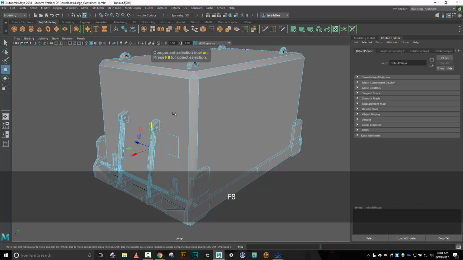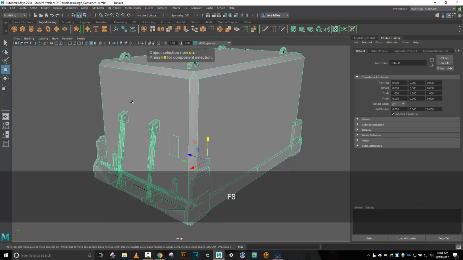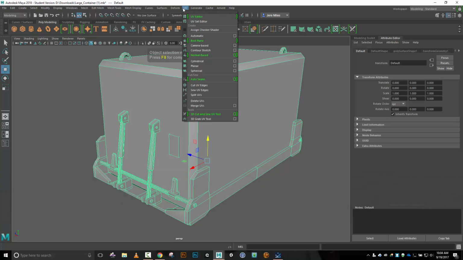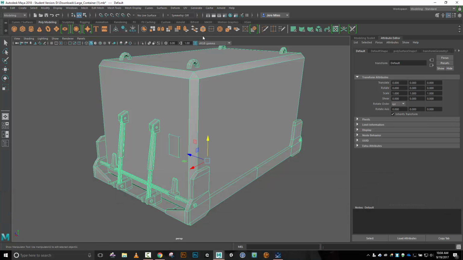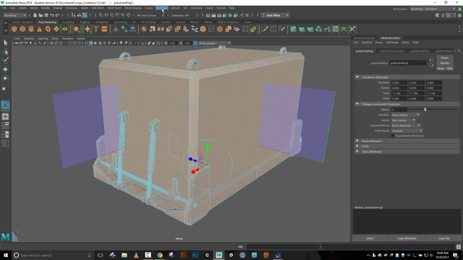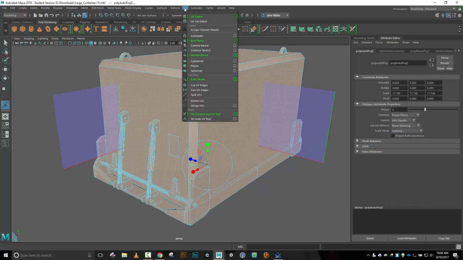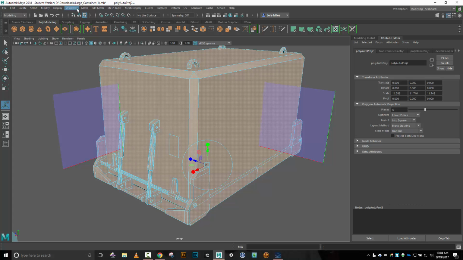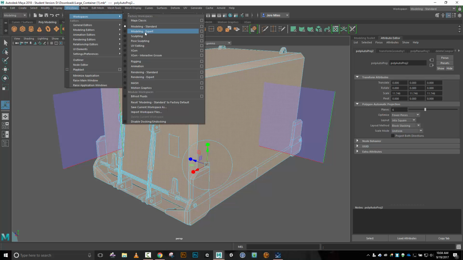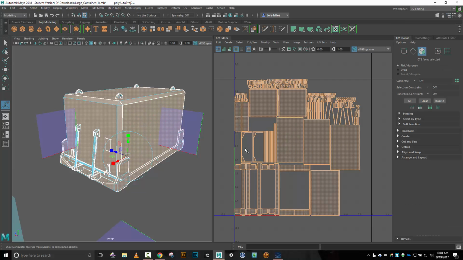So let's go back to our object mode really quick. And then I'm just going to do a UV, an automatic unwrap, just to get me started. Let's go to Windows, Workspaces, and bring up our UV editing workspace. Okay, so here's our automatic unwrap.